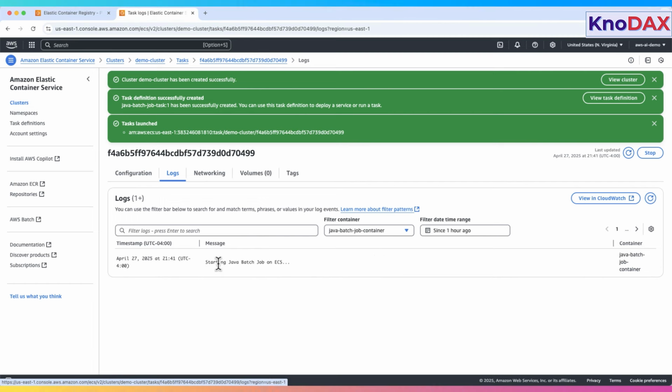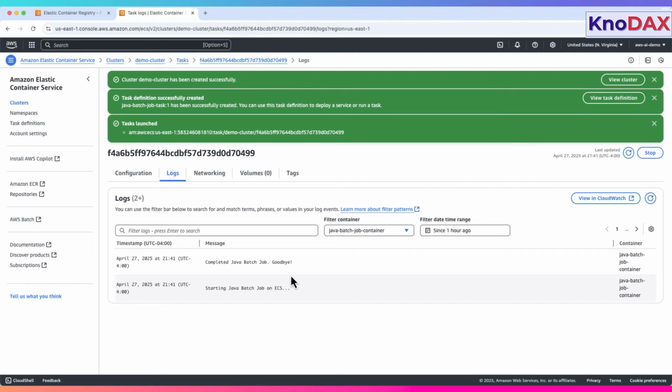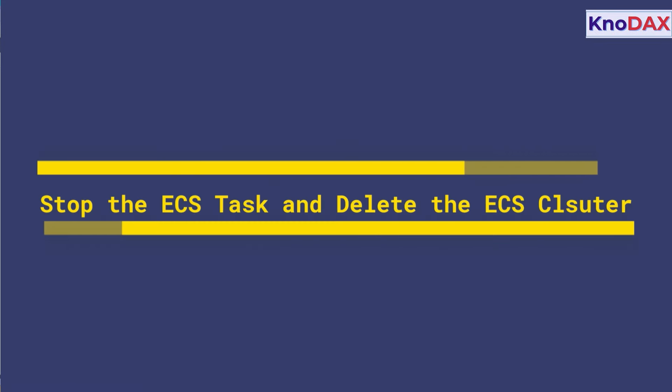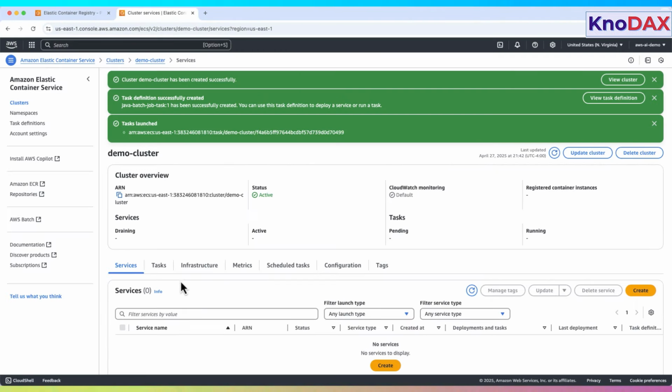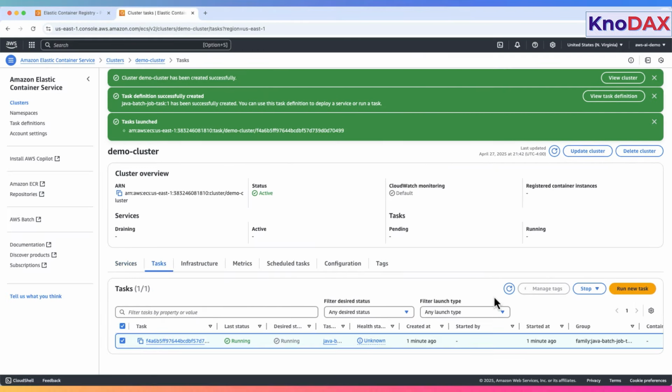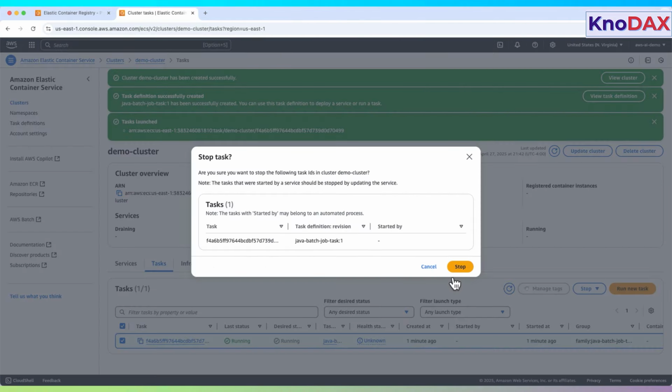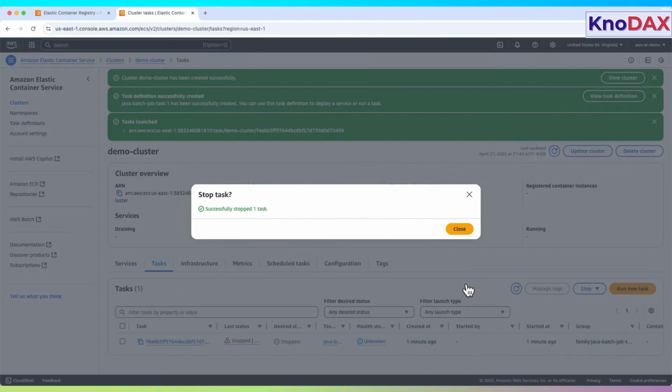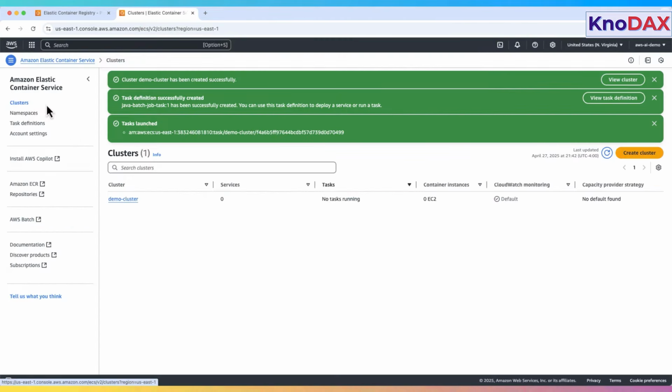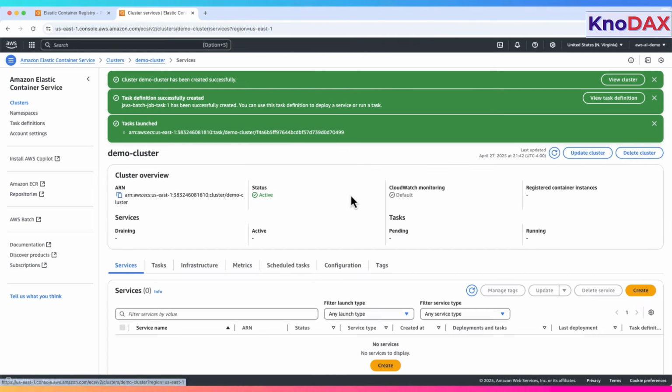You'll see that it logged the initial message, then the thread goes to sleep for 10 seconds. After that, it logs the completion message. Now, let's clean up. Stop the ECS task and delete the ECS cluster.